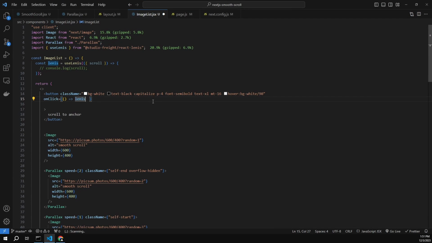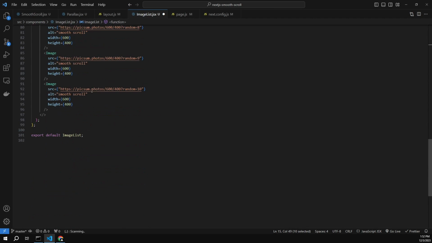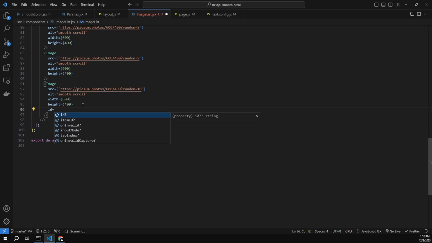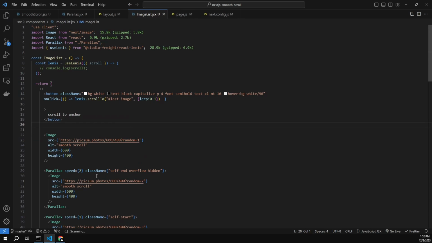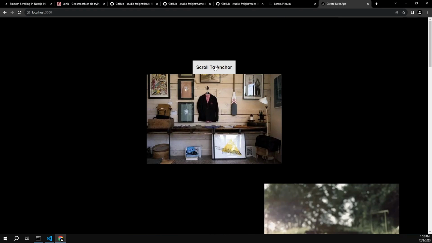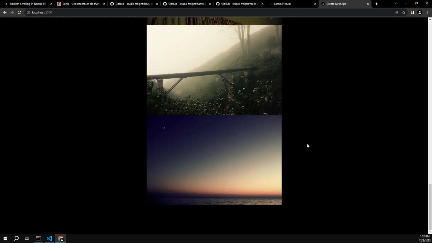So let's write dot scrollTo, and here let's pass one ID. Just write hash, last dash image, and for the option, let's just write lerp to 0.1. Now let's add this ID at the last image. Just write id equal to last-image. Now let's save this. Let's click on this button, and it has moved to the last element.